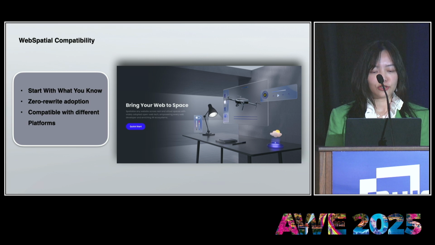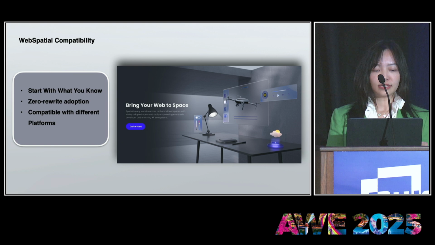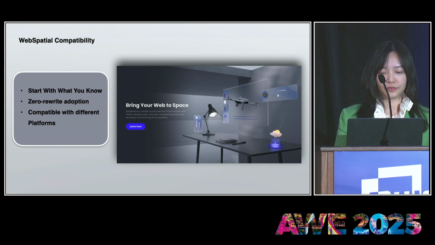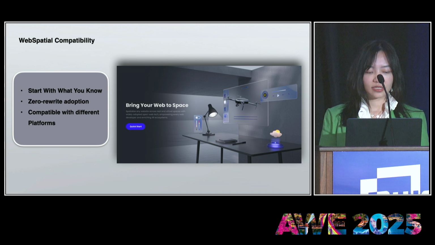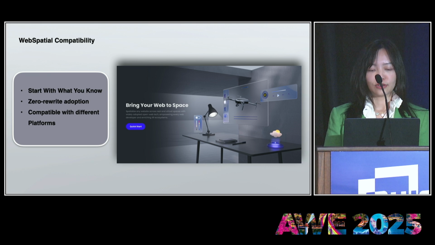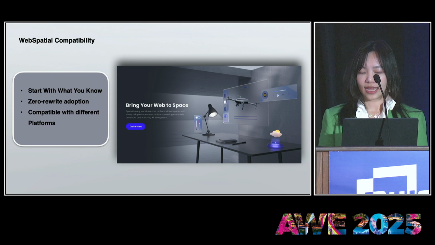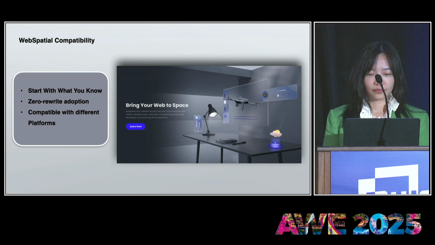So what makes WebSpatial such a developer-friendly open source project? First, you start with what you know. Second, it's cross-platform from the start. We currently support Apple Vision Pro today, and Android XR and Pico OS are on the way. Thirdly, you don't need to rewrite. WebSpatial is designed to plug into your existing React project. Just drop in the SDK, use a few spatial APIs, and suddenly your web app gains 3D capability, without modifying a lot of your code.